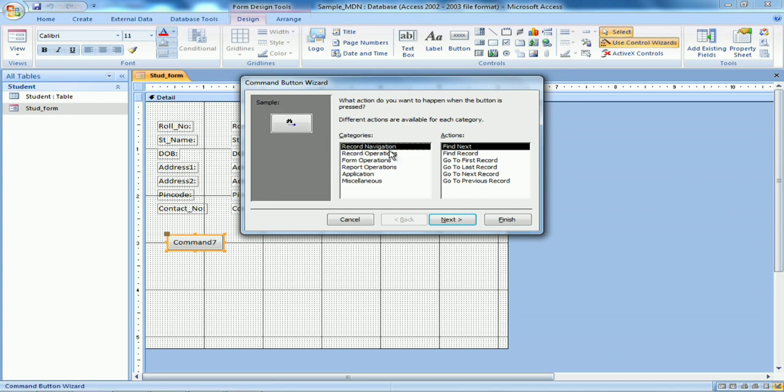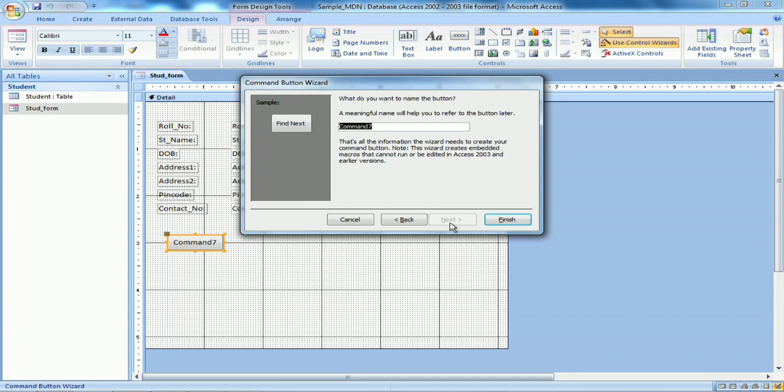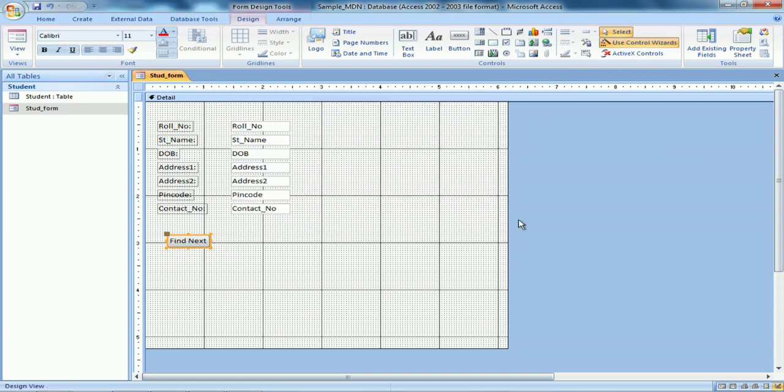The next column shows me the actions which I can do from the button. First, I will select the category record navigation. Navigation means moving from one record to the other: next record, previous record, last record, all this. So I will click on record navigation, click on next, then I will select this text button so that it appears as text.